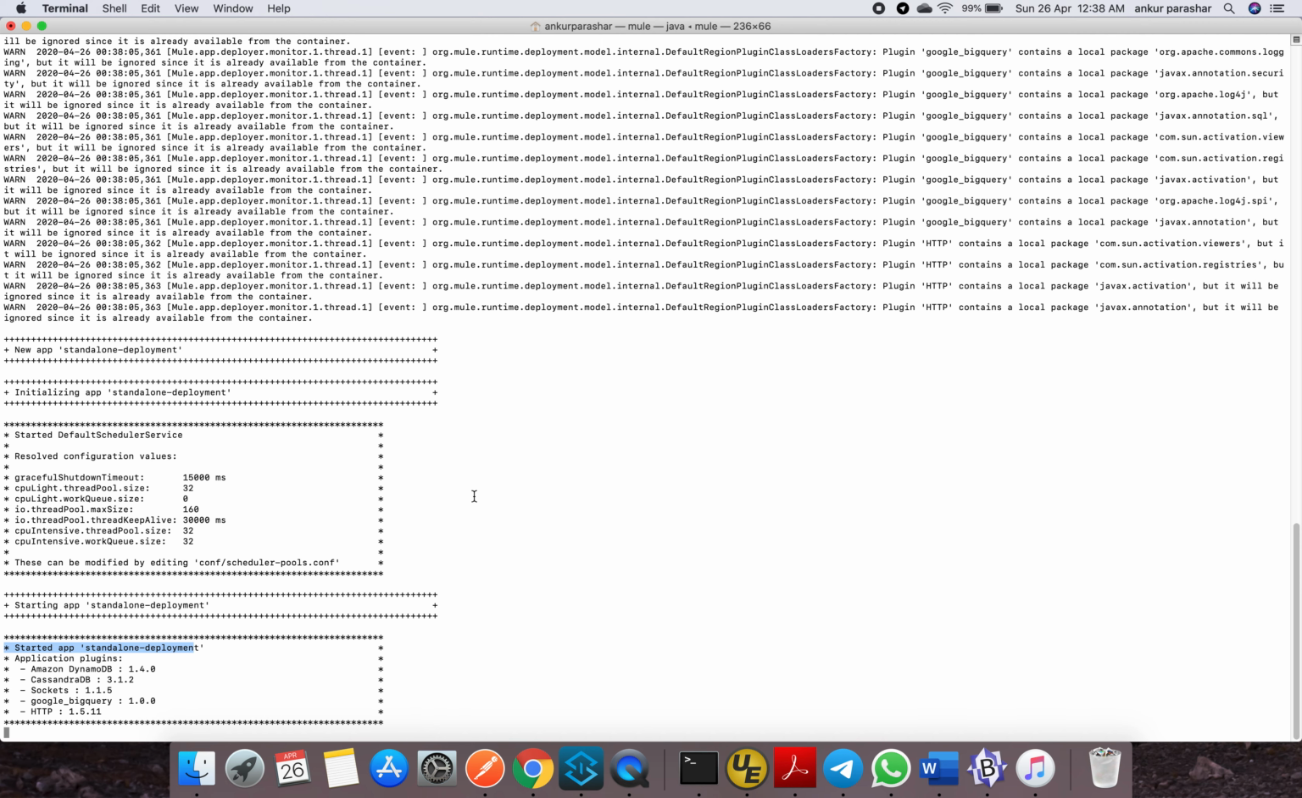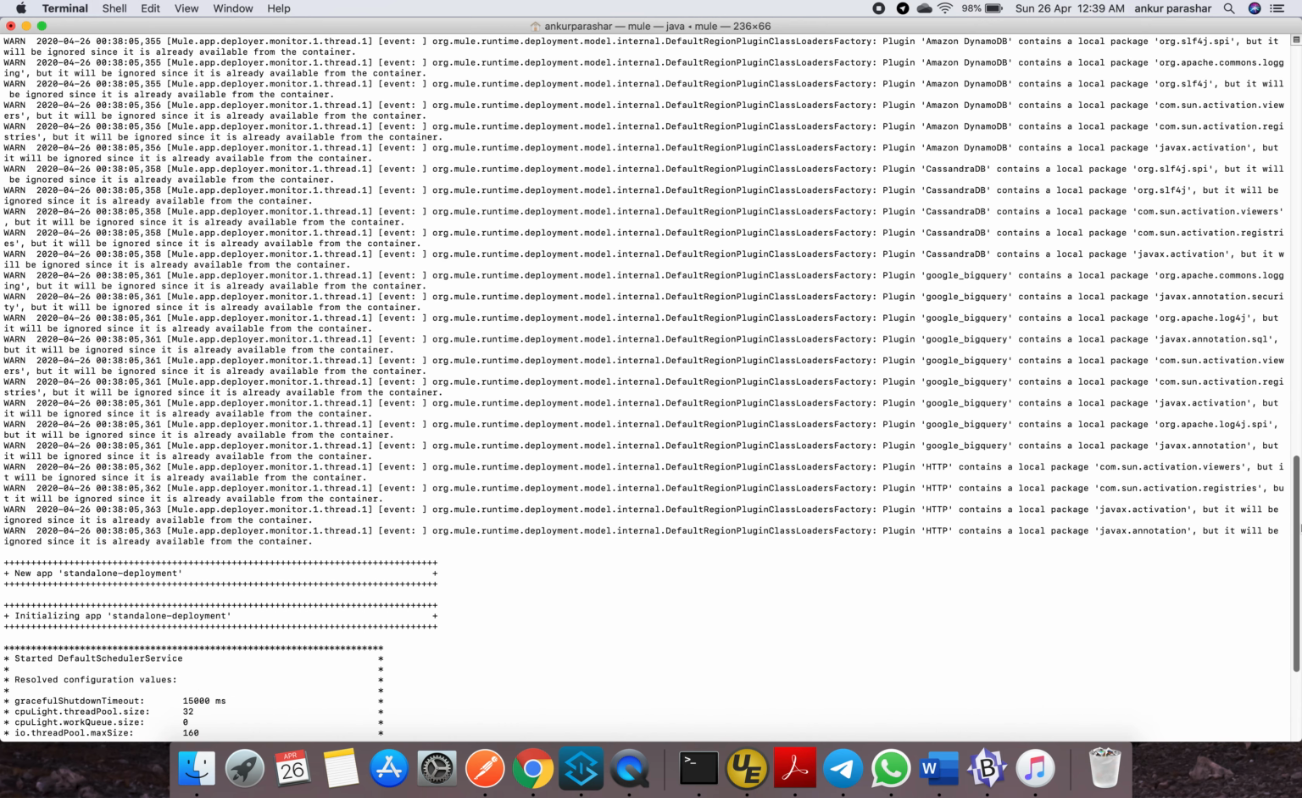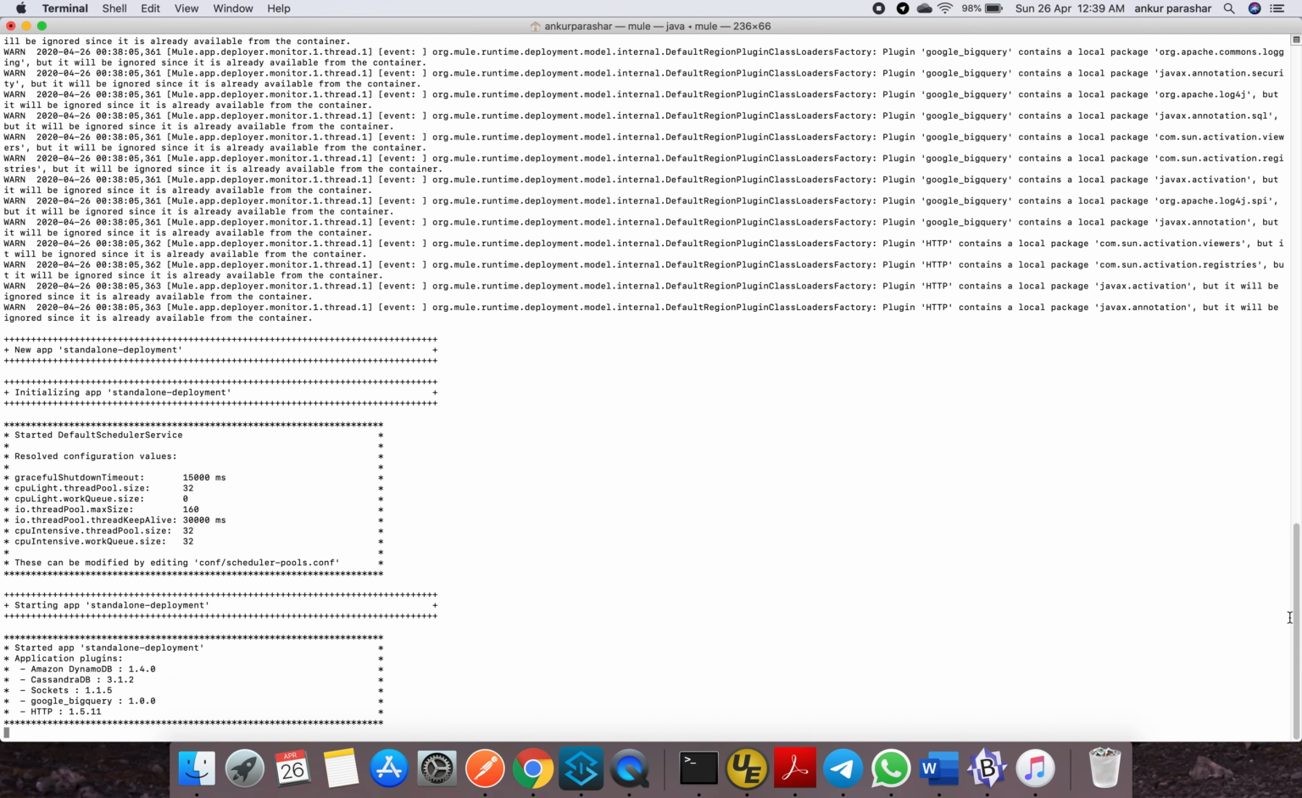So you will be wondering what all the other things are. Within my project workspace, I was doing something related to BigQuery and DynamoDB. So all those connectors are being added as a part of this particular jar file. Okay, so from this it is clear that it has already started, and now we can give it a try to see whether it is working as per our expectation or not.